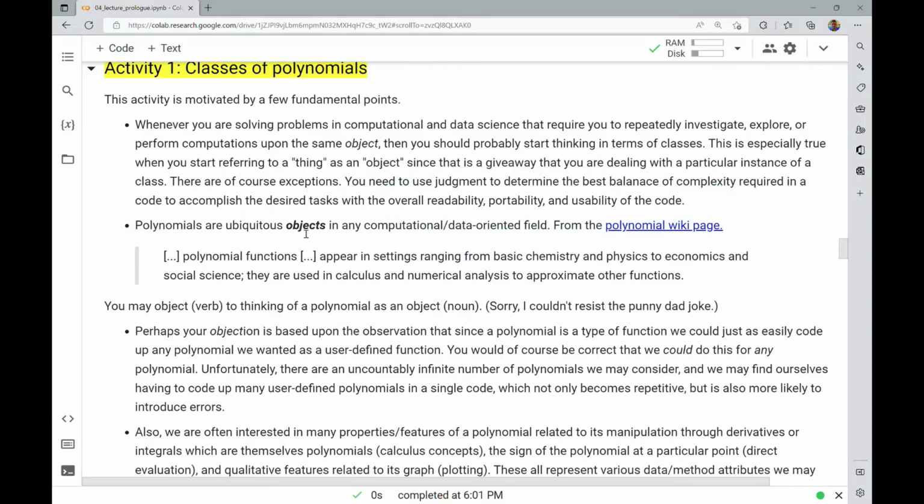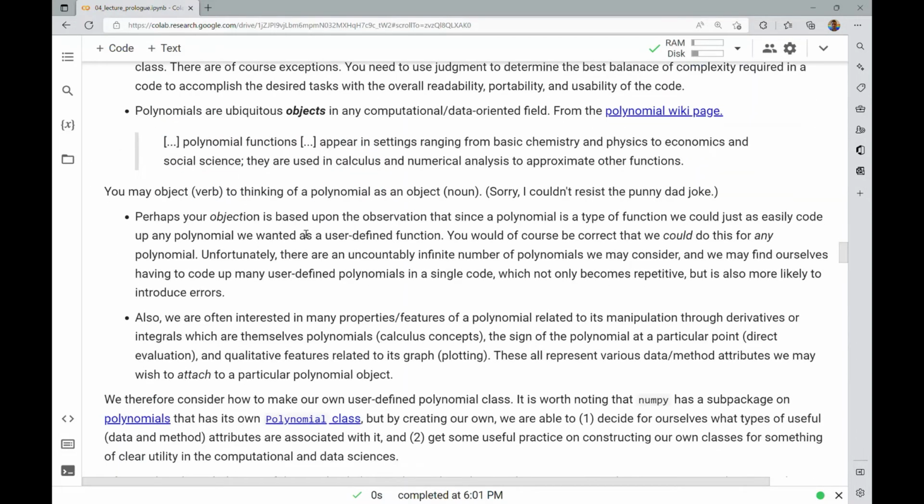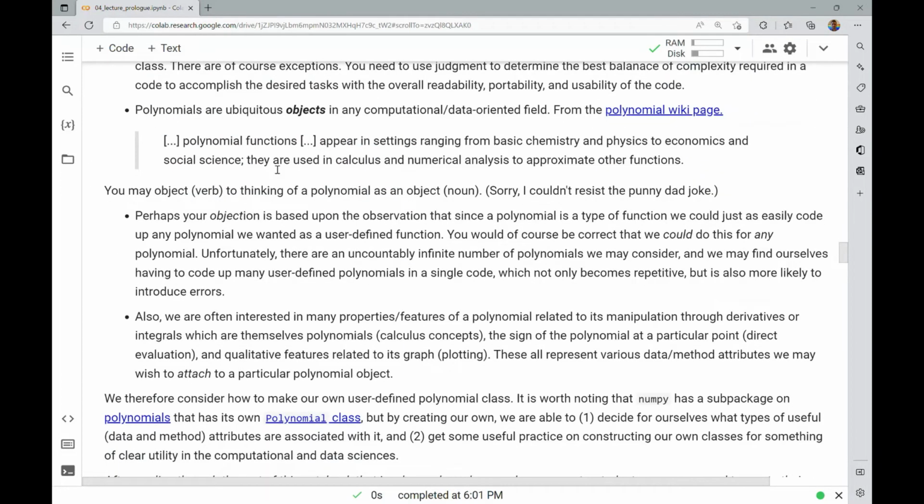Now, polynomials are ubiquitous objects in any computational or data-oriented field. From the Polynomial Wiki page, polynomial functions appear in settings ranging from basic chemistry and physics to economics and social science. They are used in calculus and numerical analysis to approximate other functions. Now, you might object, meaning the object as a verb, to thinking of a polynomial as an object, meaning a noun. So using object in two different ways. I know it's a very bad, punny dad joke.